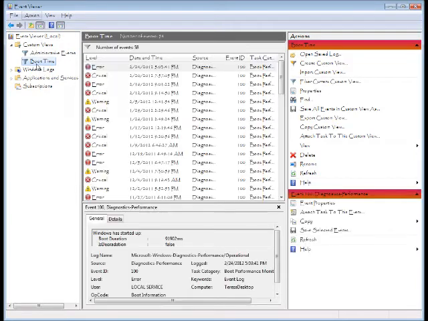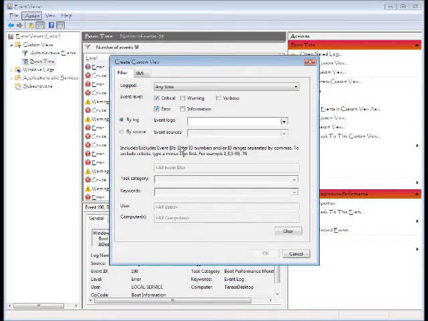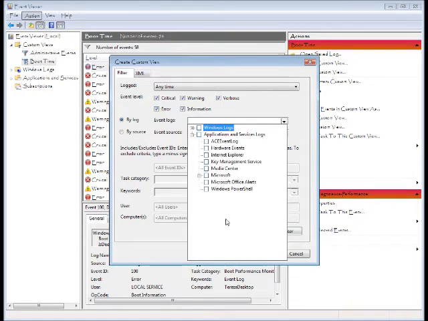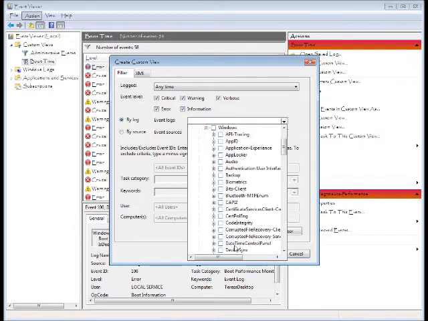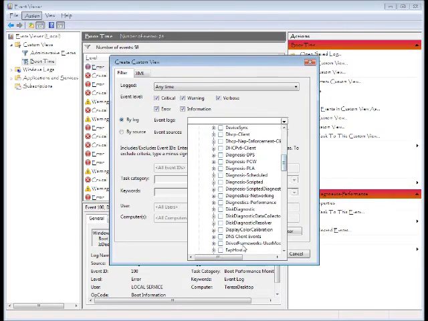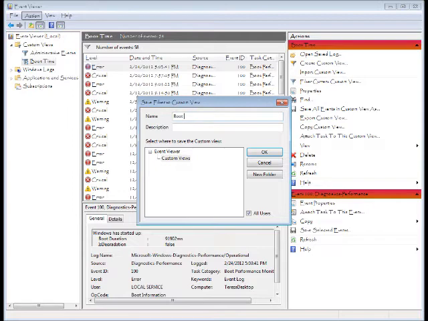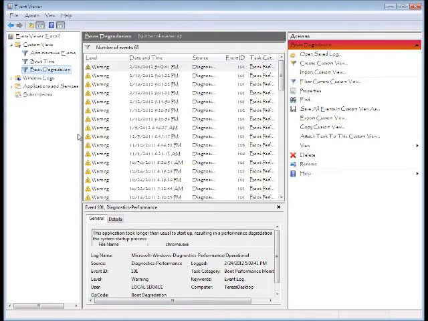Then we'll do another one. Create a custom view. Click everything: event logs, application and service logs, Microsoft, Windows, Diagnostics-Performance, Operational. This time though, we'll put 101 to 110. Okay. Name it boot degradation. And then hit OK.